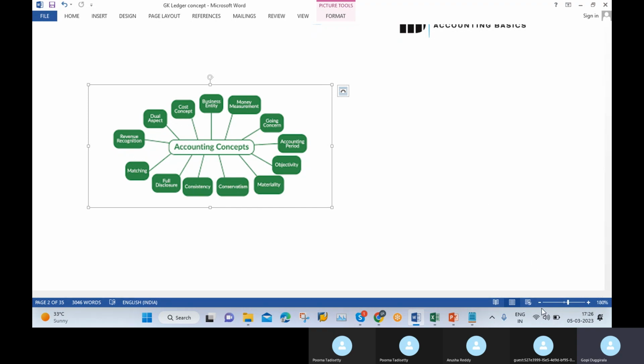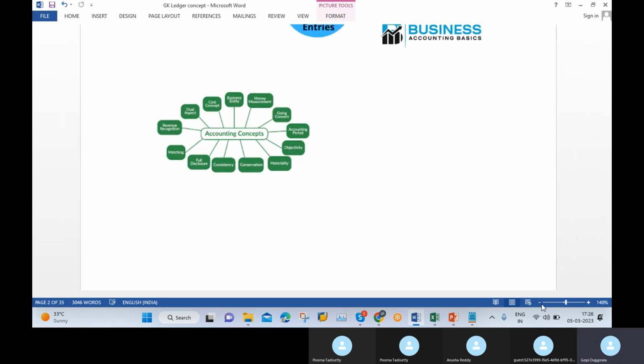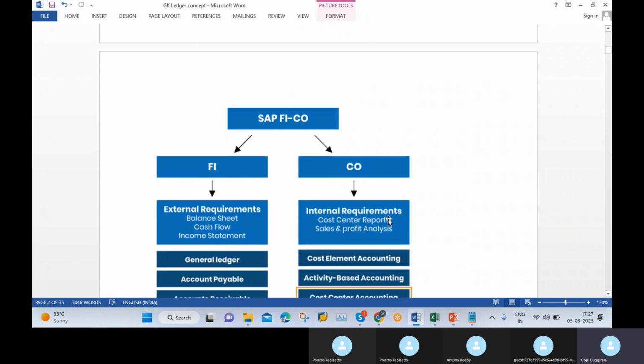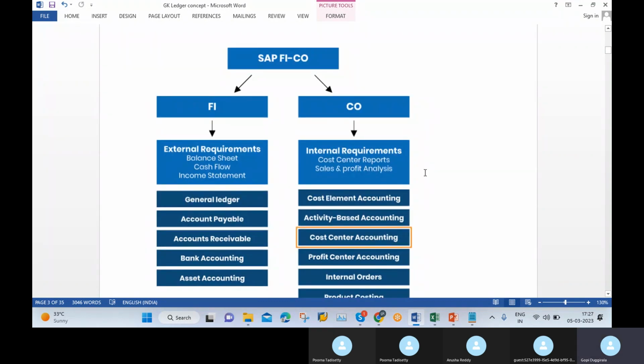These are all the concepts we can use to maintain our accounting statements, all in real time. And when it comes to SAP, we know very well we have two modules basically, FI and CO. FI we use for external requirements, and CO we maintain for internal requirements. I have told this so many times.